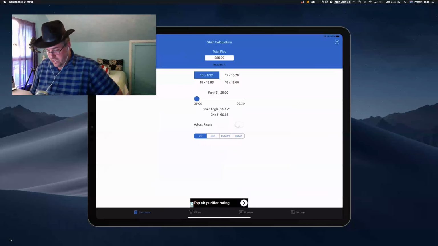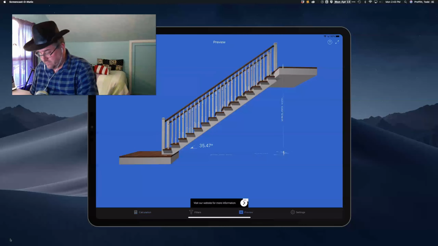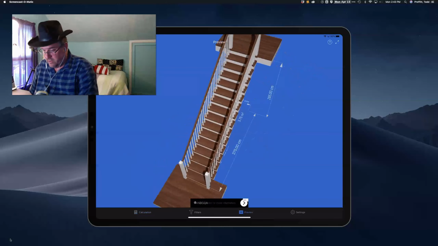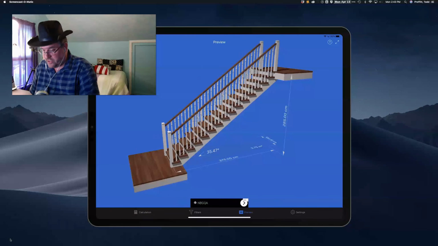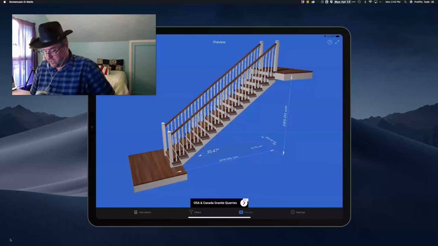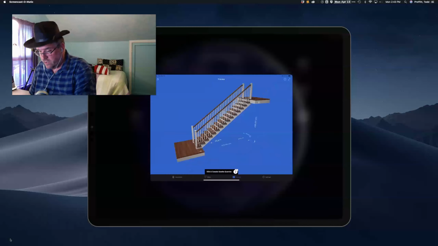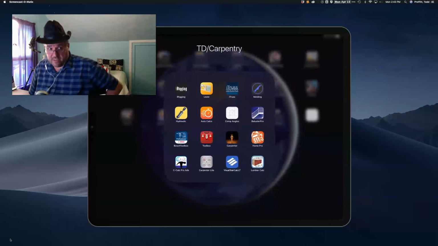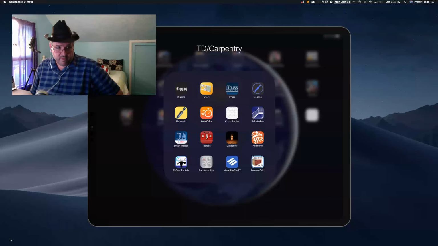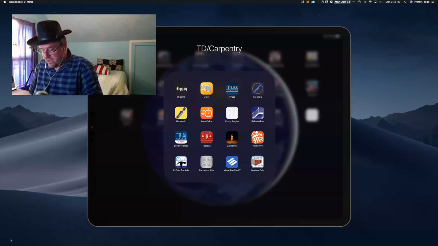This is again another stair building app. It does the railings and stuff like that as well. But you can go in there, and once you put in all your numbers, it'll actually show you what it's going to look like and what the rise and run is going to be. I have used apps like this before. I was building a set of stairs for my backyard and found them to be really handy just to figure some math out ahead of time.